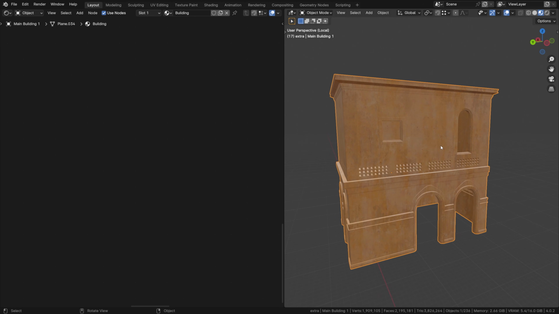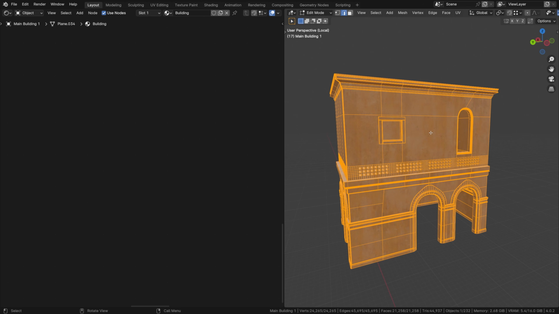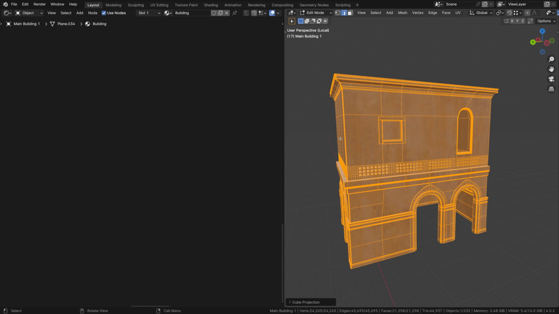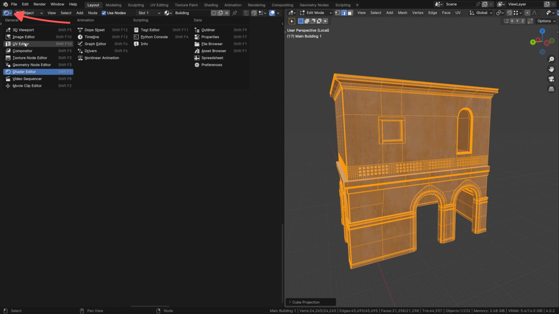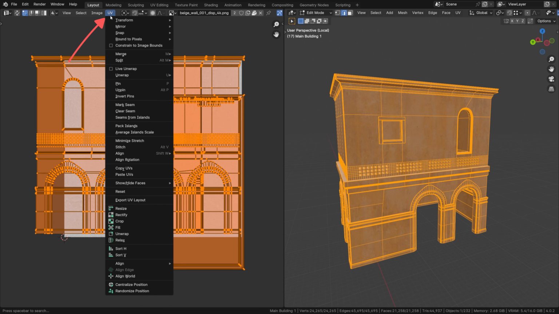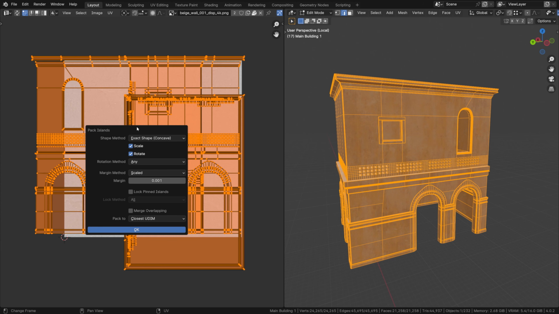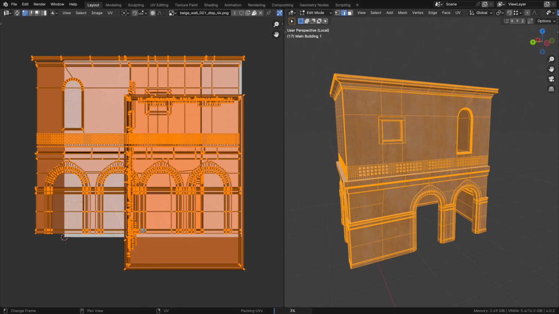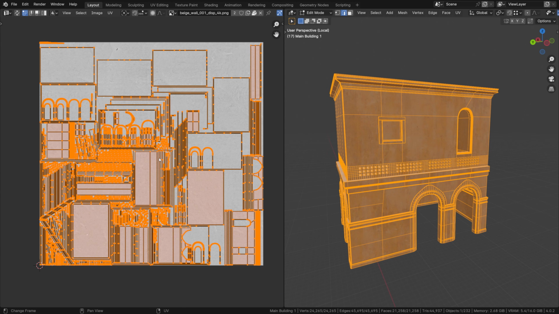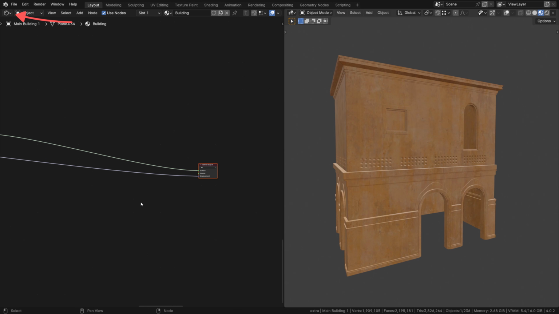I'll just go into edit mode by hitting Tab, then hit A to select everything, then U and cube projection. Now I'll change the left-hand window from shader editor to UV editor. Here I'll select all the UVs by hitting A, then go up to UV and hit pack islands. Now our UVs are ready for use. If you downloaded the building from the description, the UVs are actually already set up, so you don't need to worry about this process. Let's change it back to the shader editor and get painting.